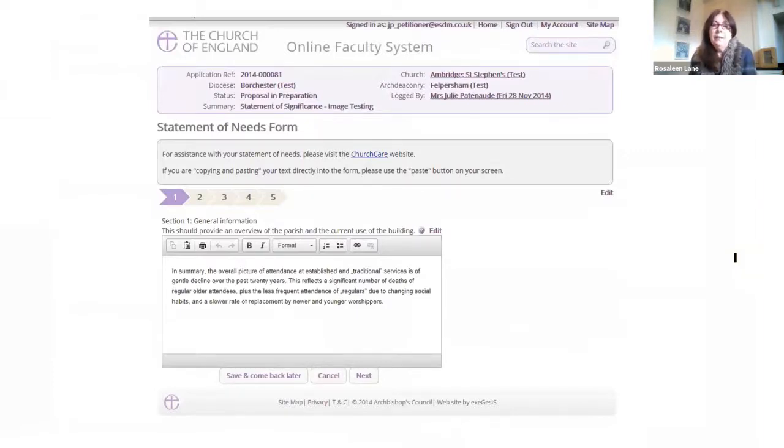So once we've completed the statement of significance, you will go on to complete the statement of needs. Now, as I've said, these two forms will only come up for you if it has been decided that you do need to fill in these forms. So if you've got an unlisted church, and especially if you're doing something that's fairly straightforward, then you won't need to go through these.